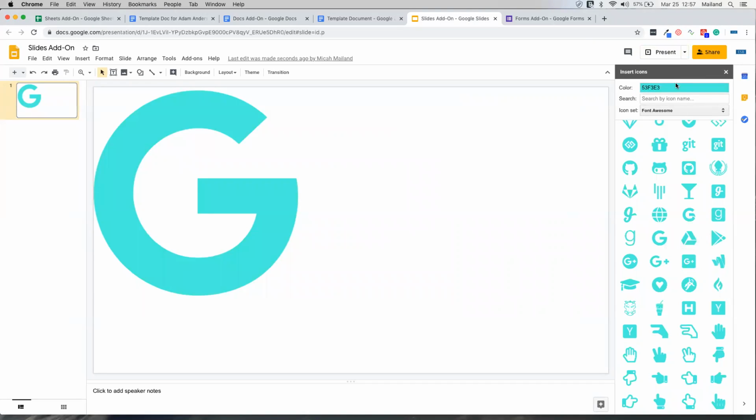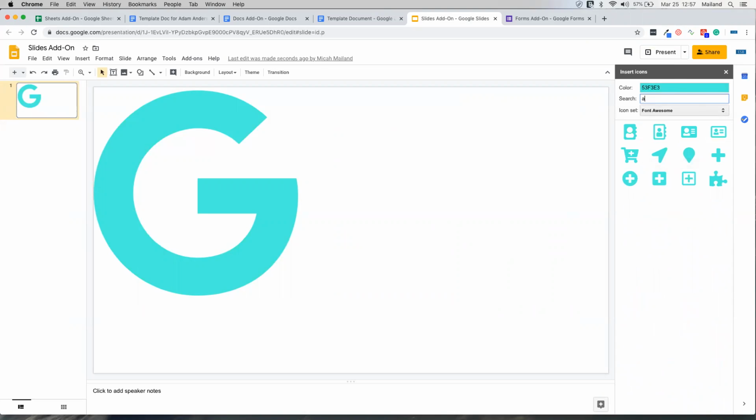You can also search by name, and let's say we put add here, or person. Maybe you want to add an icon of a person. You also have a couple of options here. You have Font Awesome and Material Design. So you will get different options depending on which one you're looking at. So you can search by what it is, or you can just scroll through, and you have a lot of fun little icons that you can add to draw attention to your presentation.